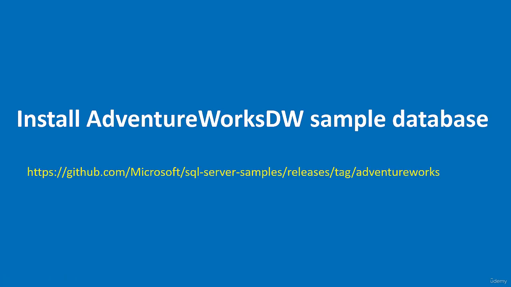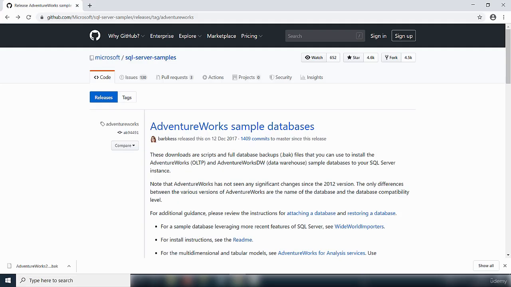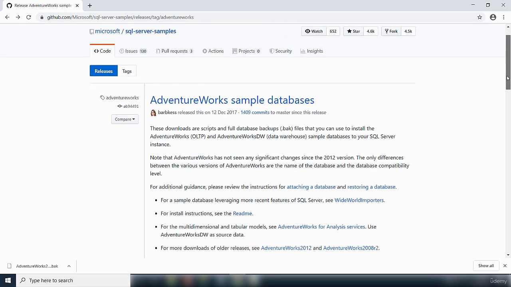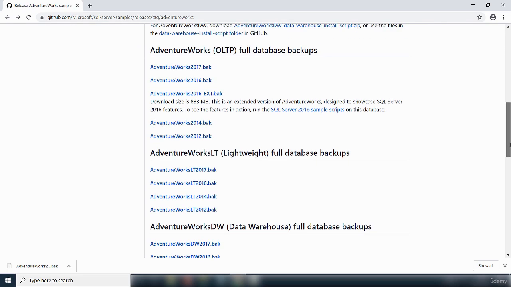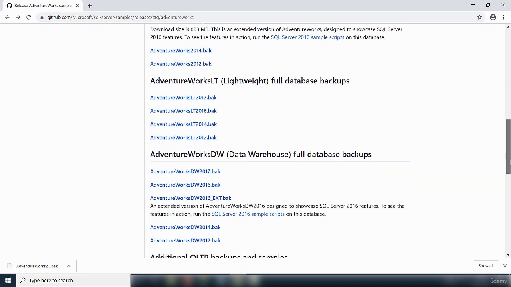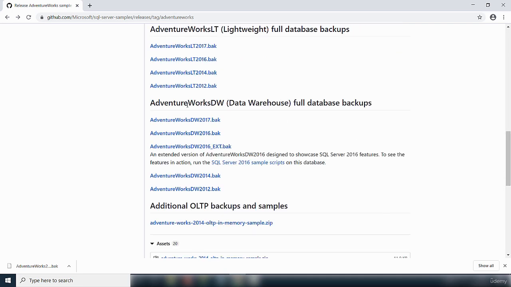The link to download the AdventureWorks DW sample database is displayed on the screen. This is the GitHub repository. This is the location where Microsoft stores the sample databases for AdventureWorks. So I'm going to scroll down to the database I want, and we've got different database types. The one I want is the AdventureWorks DW. DW stands for Data Warehouse, and I want the full backup.